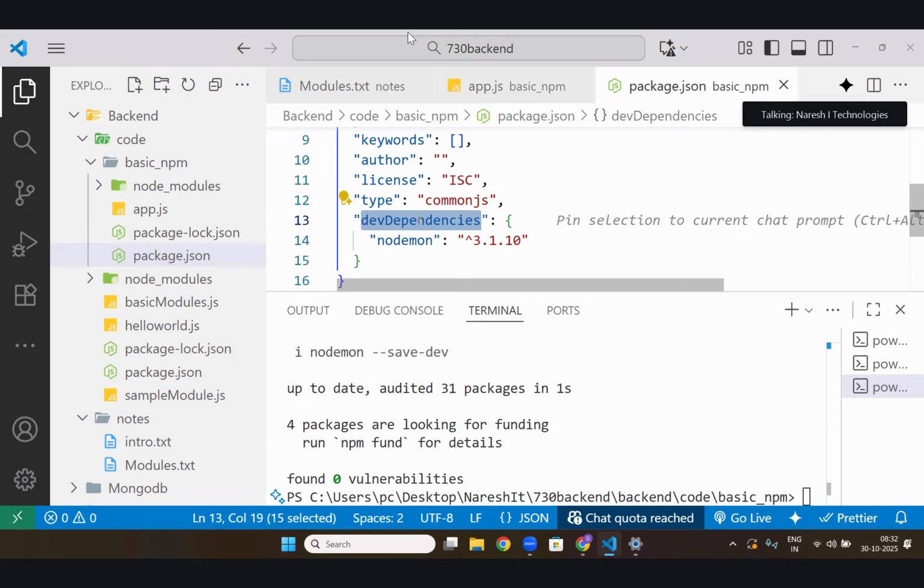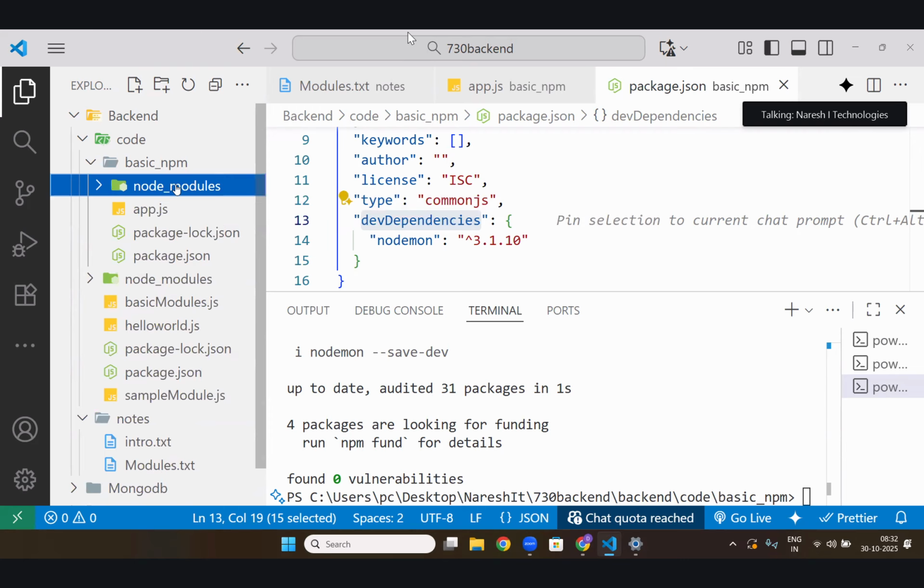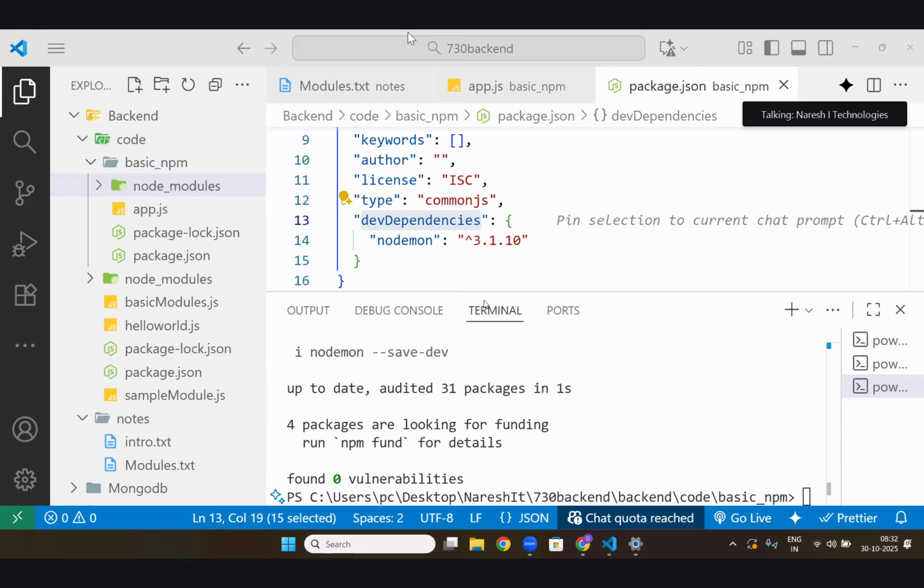But when you upload this into production, when you make this particular project live, nodemon will not be there in the node modules. Whatever you installed normally, that is there in the node modules. But when you are uploading it into production, it won't be there because dev dependencies will not be considered in the production stage. Is it clear? Online it's clear, sir.